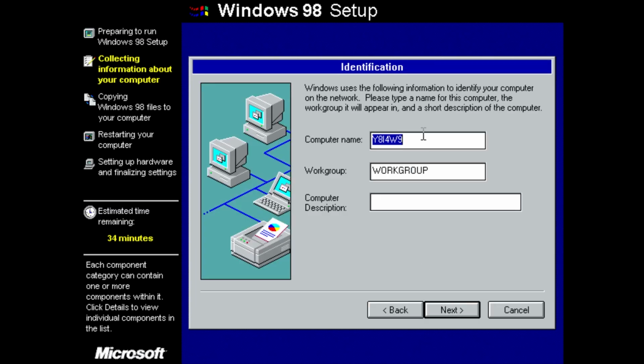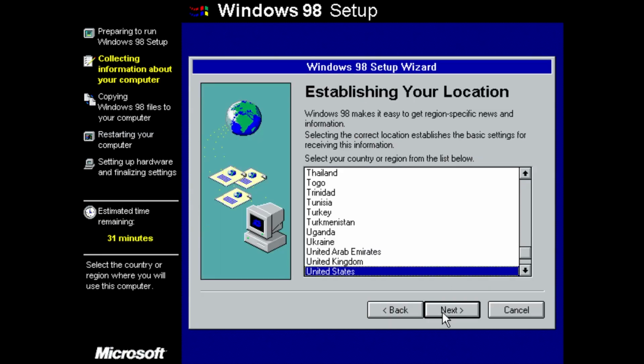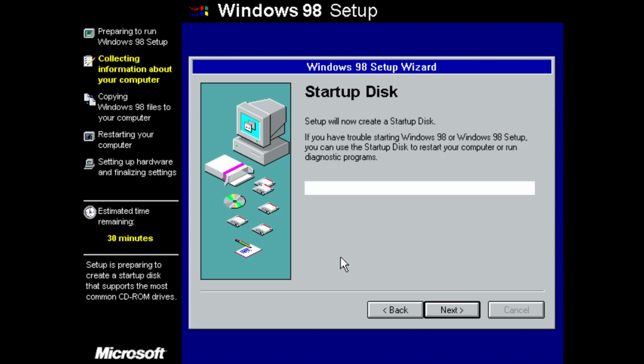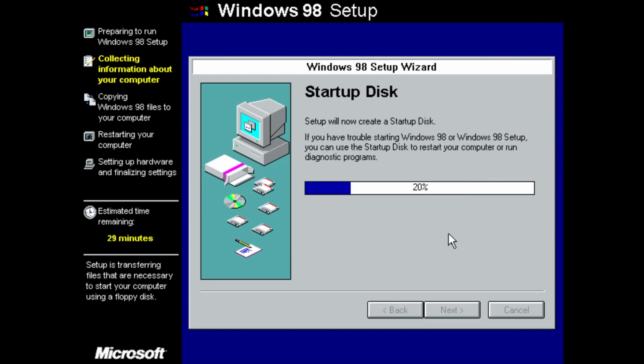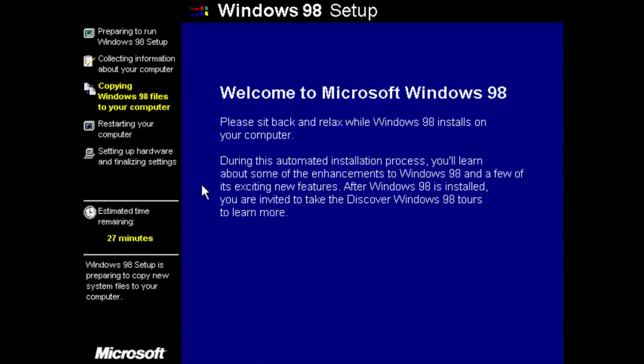We're gonna call this, of course, my nom de plume. Use that. My country is Lebanon. No need for a startup disk. It's gonna ask me to create one. Nope, we're not gonna do that. Set up, start copying files. This is gonna take an insanely long time, so I will step away for a little bit and be back.